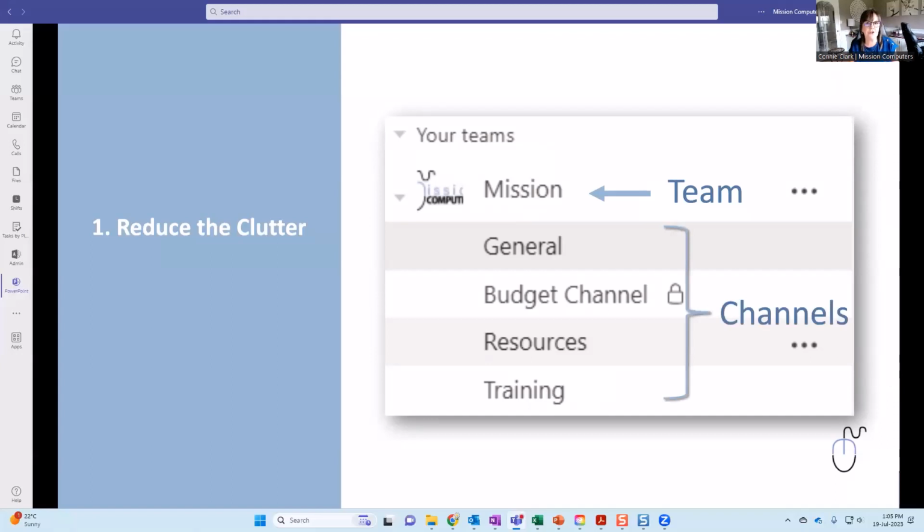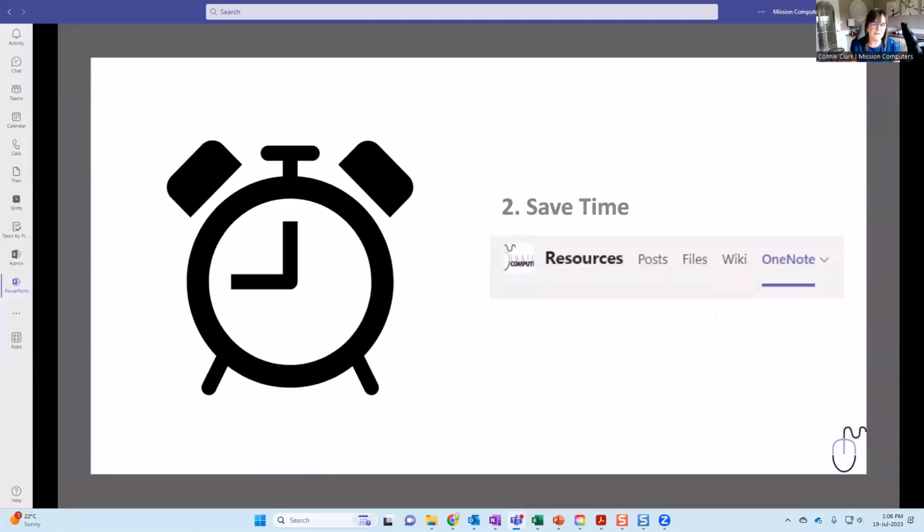The reason you have these channels is to think of them as channels of communication. If I have this group of people, my company Mission, what do the people that work with me need to talk about? We have some general conversations. We have some budget conversations. That's a locked channel, by the way, because not all of us need to be involved in that, so we can make that a bit more private. Then we have some resources we like to share. And of course, we have to talk about training because that's what our business is all about. The channels help us break the team down into distinctive groups or topics that we can share information on. And that's what helps reduce the clutter.